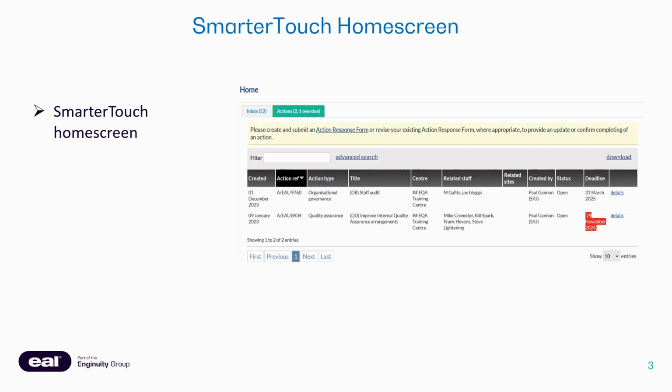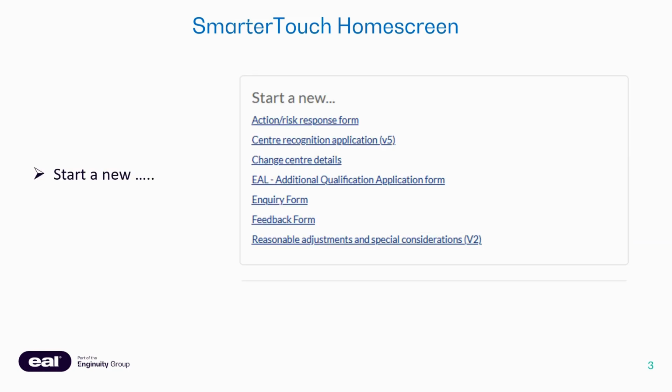You'll also see boxes on the right, but next to the green tab that says inbox, there is also one that says actions. And if we go to the actions tab, there you will see any actions that have been applied to your center. You will find that you've got the deadline dates on show, and if you click on details, it will bring up the details of what that action requires you to do. However, for now, we will stick with looking at the home page.